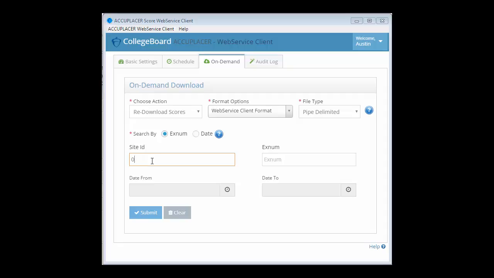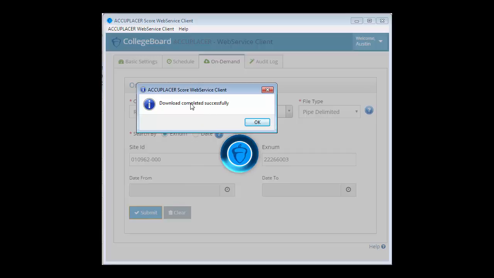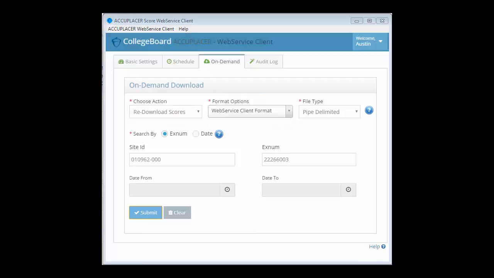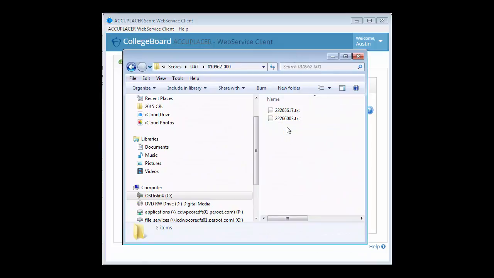Here we'll search for the XNUM or exam number by entering the site ID in the site ID field, followed by the XNUM or exam number in the XNUM field. Click the Submit button to submit your request, and you will receive a confirmation that the download completed successfully. Use your computer to navigate to the directory where the score files are saved. Open the site-specific folder, and you will see that our XNUM has downloaded.